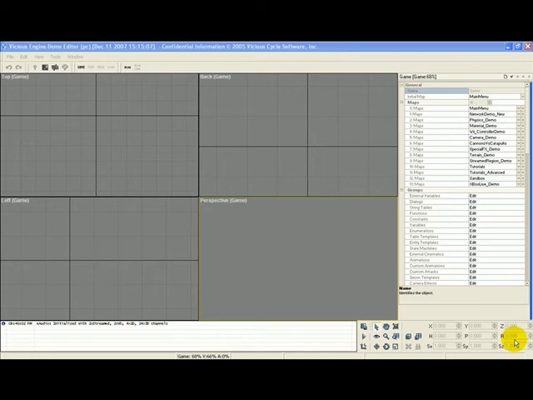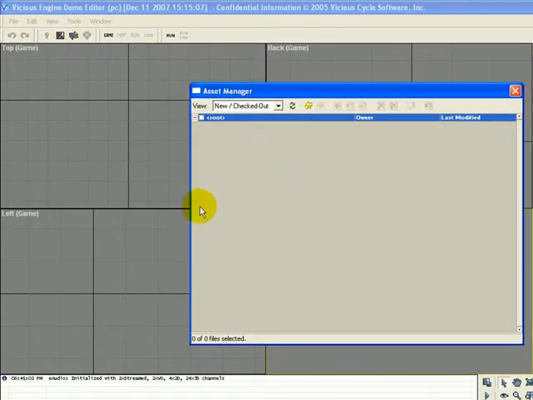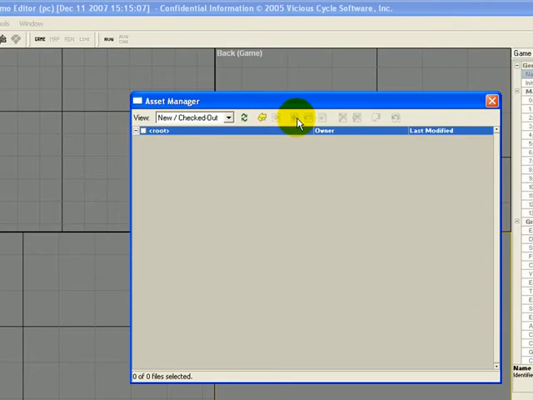In this tutorial, we'll be taking our island and putting it in the Vicious engine and actually running the demo so that we can run around our island and see how it feels. If you haven't already, go to File, Asset Manager, and if you don't have everything checked in, like the island and stuff, select them all and then click the Check In button. I've already done that, so mine are all checked in. So I'm going to close this.